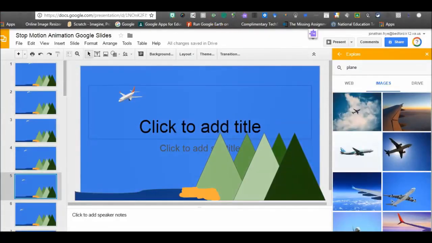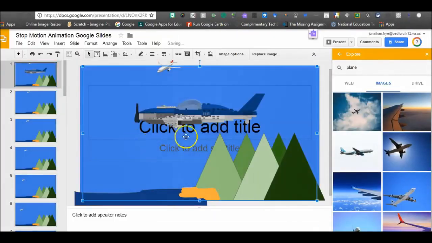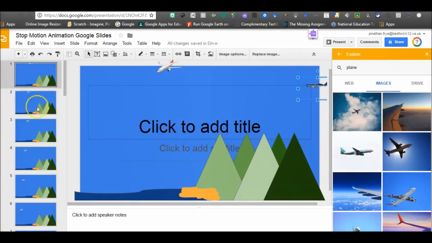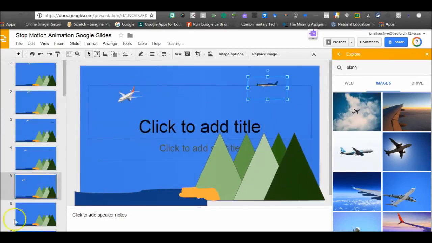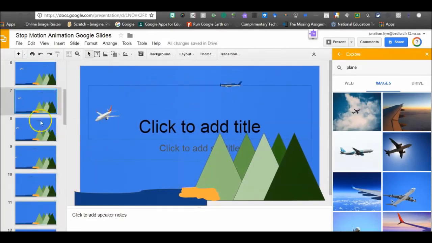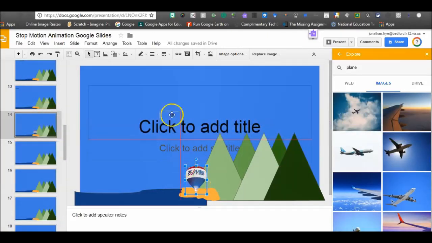Let's find another plane, maybe one that's going sideways. Okay, there I found one right here, side view. So right click, Control V, there he is. He's really big, so I just make him small. There we go. And of course it's nice that he doesn't have a background, but I'm going to go ahead and start him off on the right. So I didn't find a boat right away, but I found this Remax one that's kind of cool. So I'm going to go ahead and put him behind.